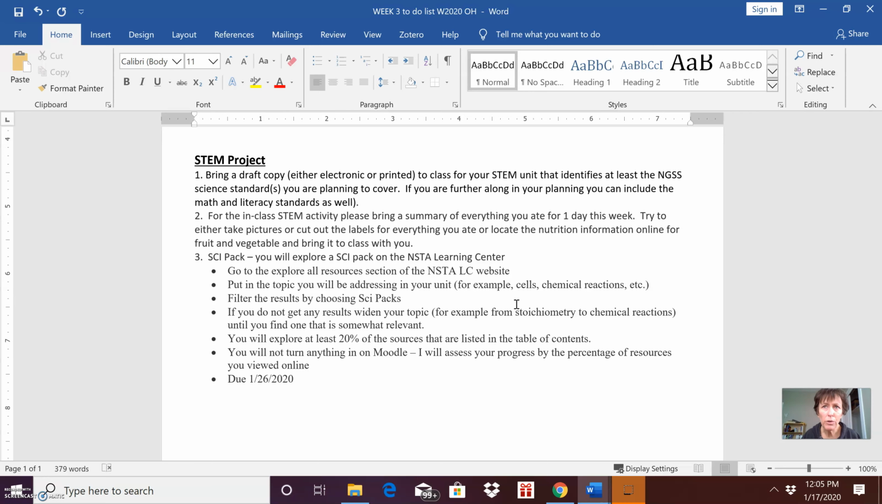But pick the science standards and choose the other standards that would relate to something that you're likely to teach in your clinical setting or where you plan to be teaching in the future.